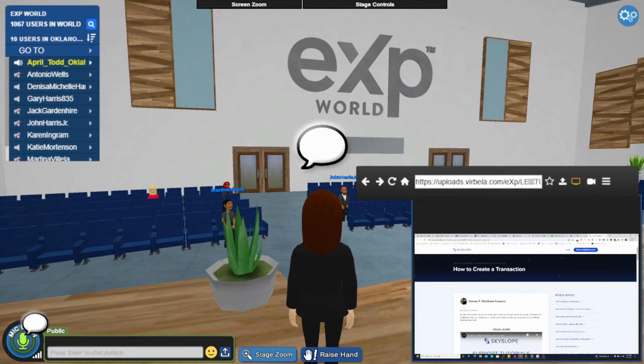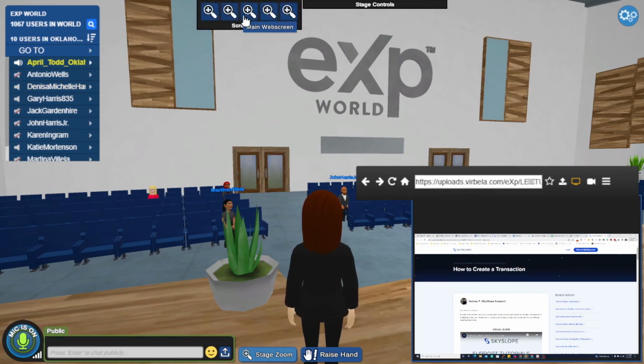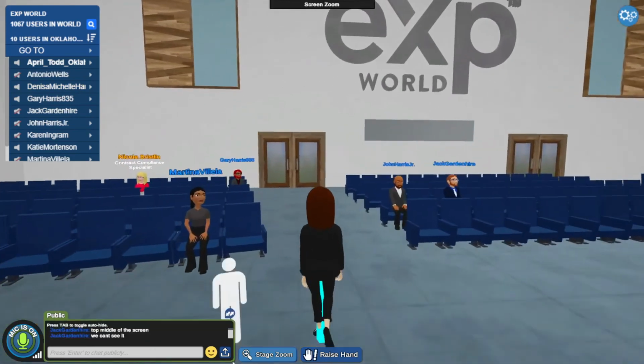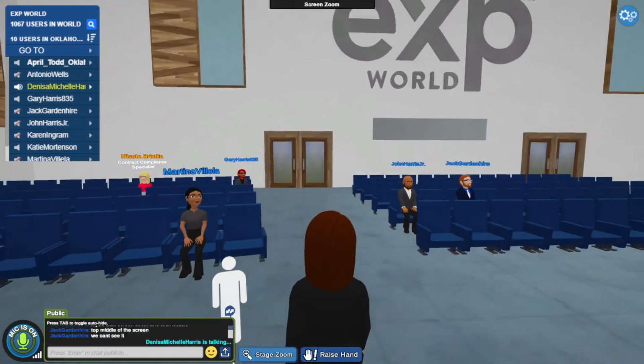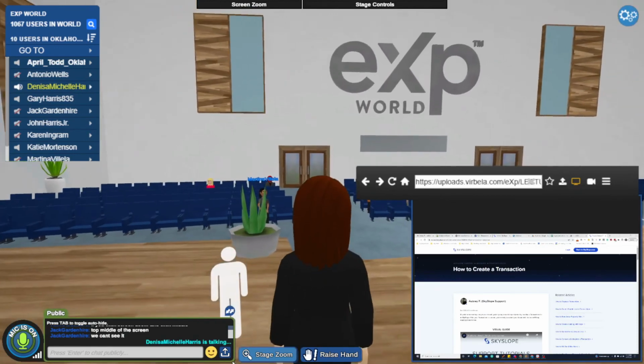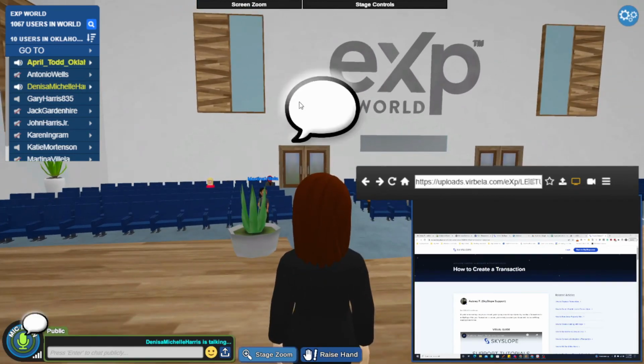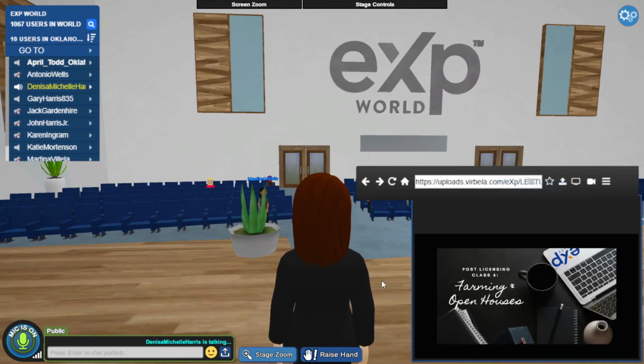Can you see how to create a transaction? Yeah, I can see it. What I was trying to do is zoom in a little closer because I'm on podium, and so I'm seeing the stage, the podium, the chairs. Yeah, and you're not going to be able to zoom in unless you click onto main web screen. Well, I tried that and that didn't help me. Okay, hold on. Main web screen. Let's try that. Oh, there it goes. Okay. There it is. Thank you.